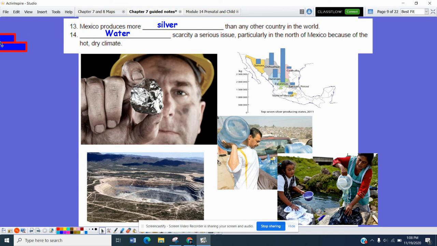And number 10, water scarcity is a serious issue, especially in northern Mexico because of the hot, dry climate.